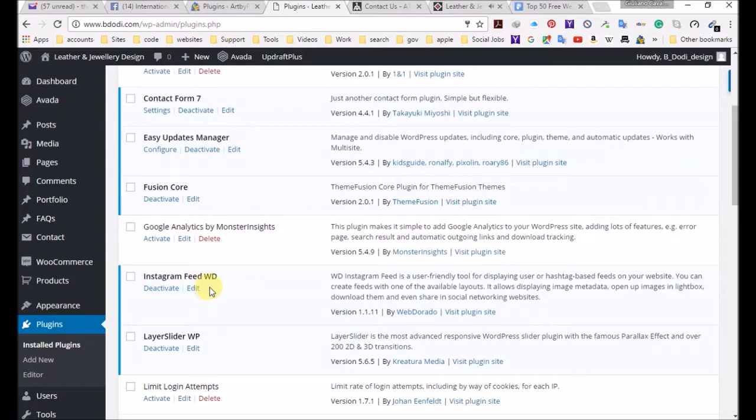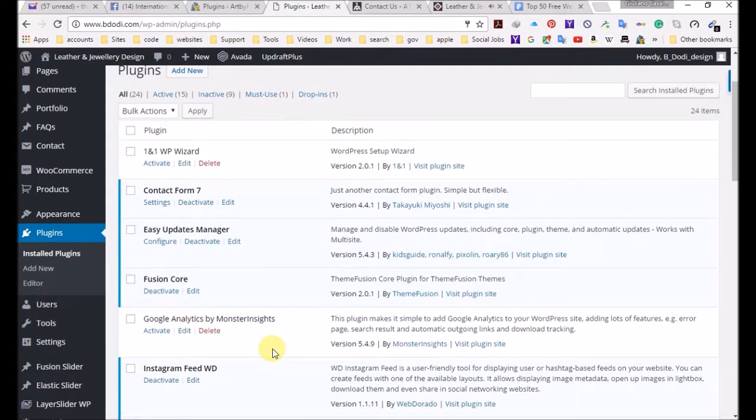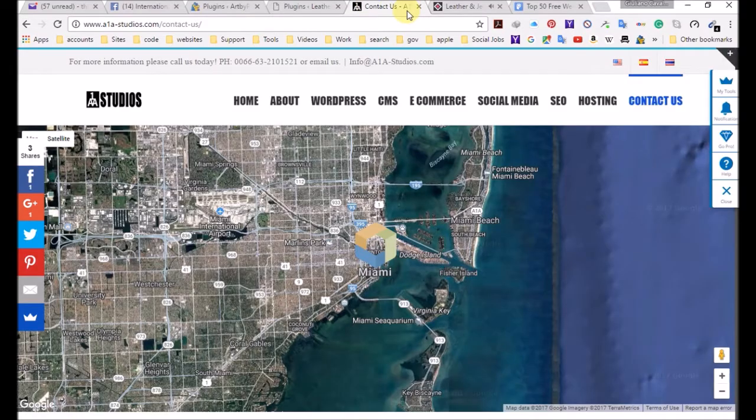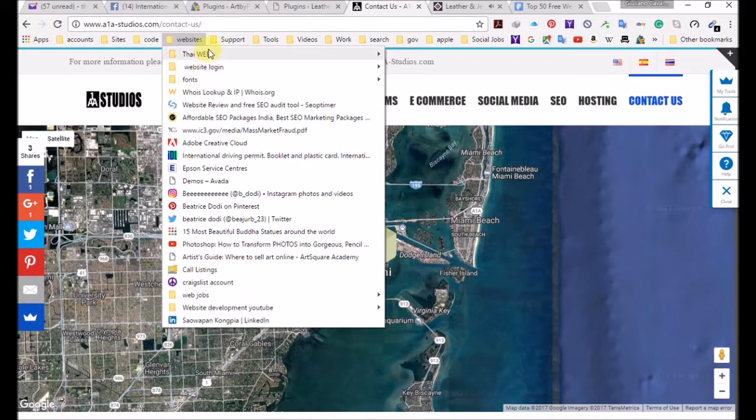Okay, we need this one. Google Analytics. I'm missing a plugin here. Google Analytics by Monster Insights. Is that what I have? Let me check here my site.